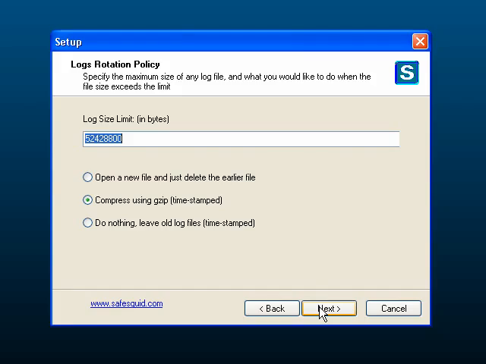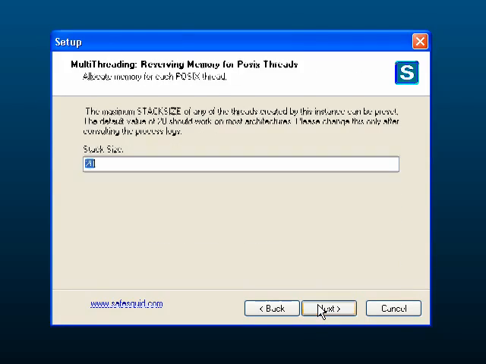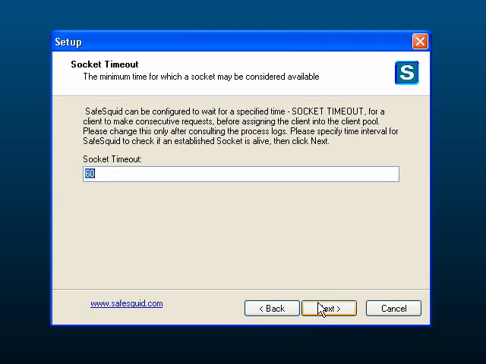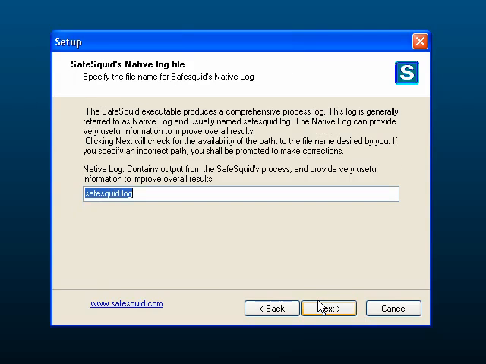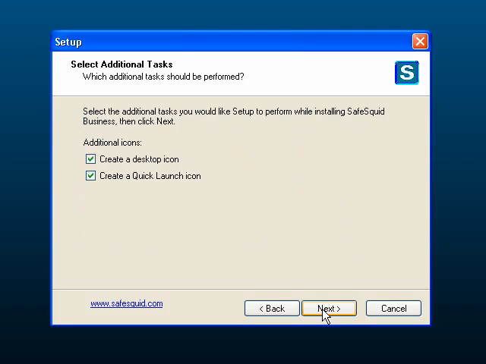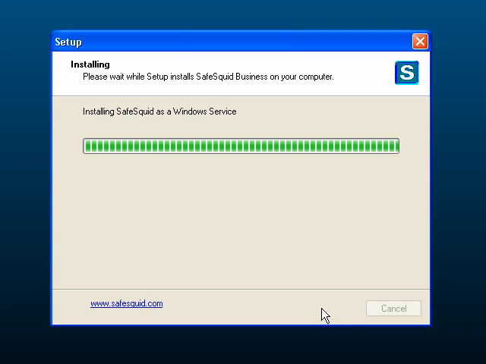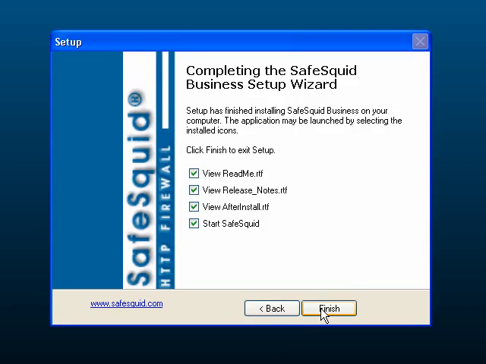I will not make any changes to the default parameters. I'll just keep on clicking next and finish the installation. Okay, SafeSquid is installed. We will start SafeSquid.